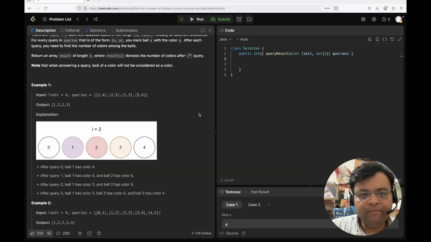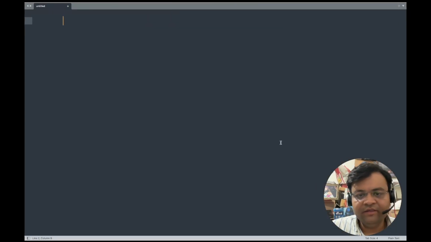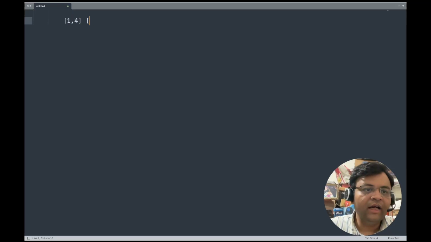Let me clear this with an example. For example, we have 1 comma 4. So 1 is the index of the ball, painted with color 4. Now we've got another query. So till now, how many colors do we have? We have only one color, that is 4, correct? If I say these are the queries that I am getting, these are basically the colors we have till now.